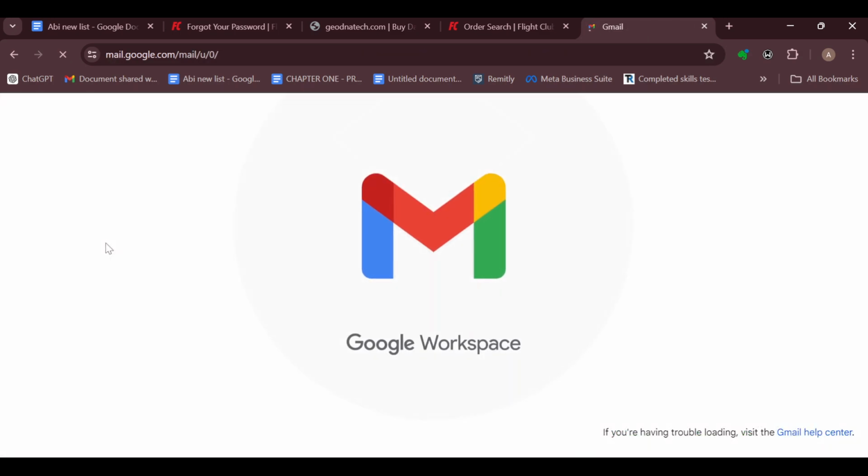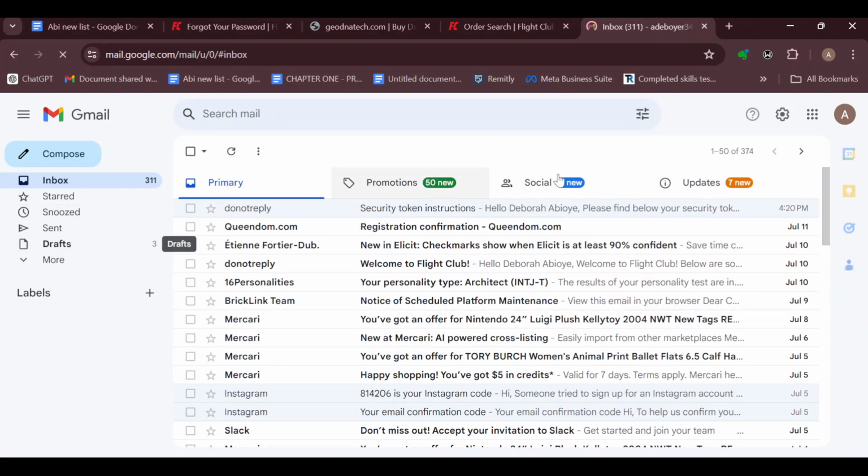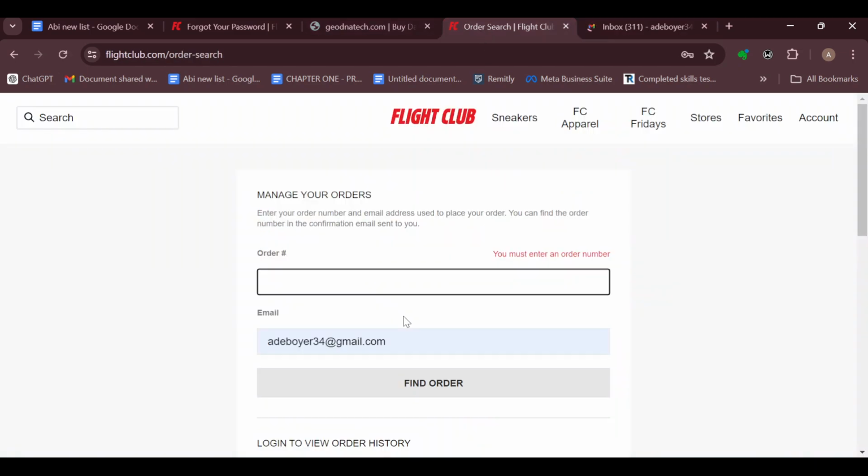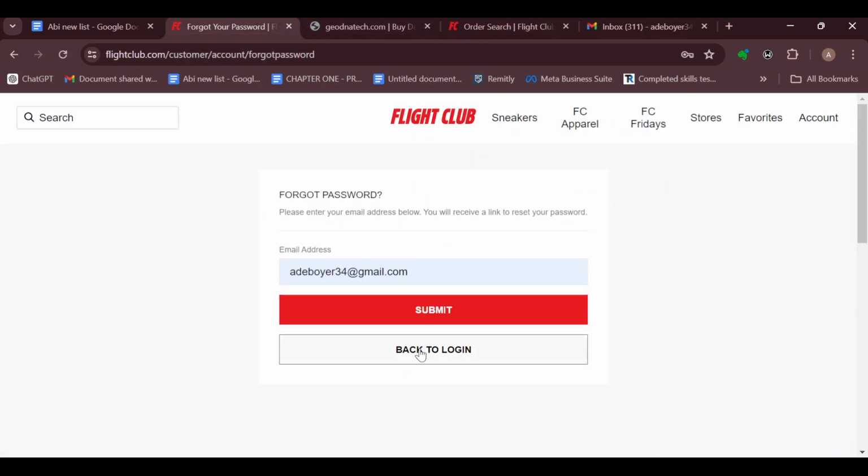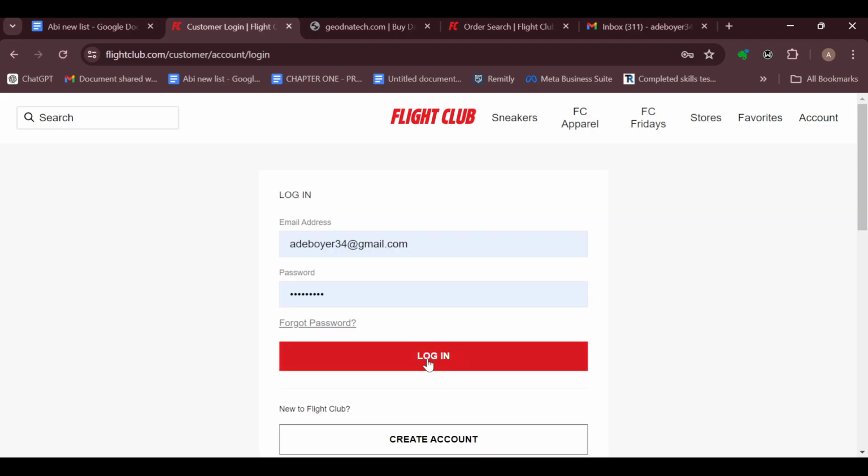Once you're on this page, locate the link. Click on the link, and then you'll be able to reset your password that way. All right, it is that simple. This is one major way to do that. So I'm just going to log into my account now.